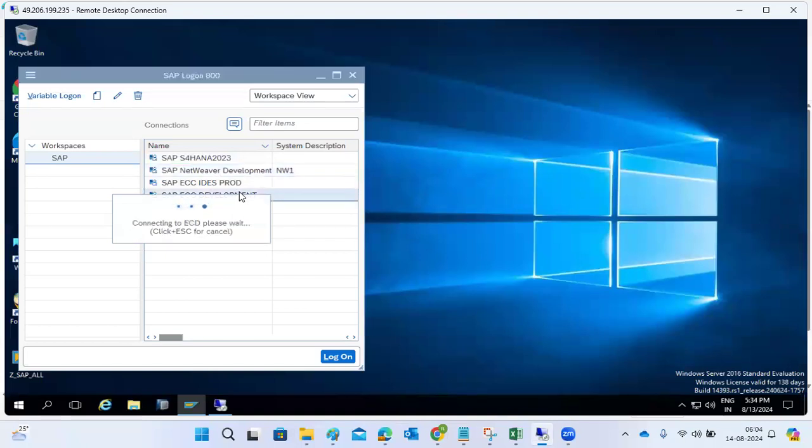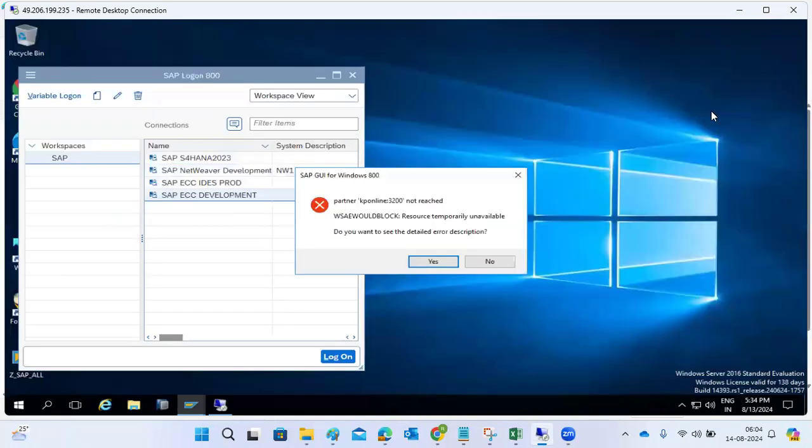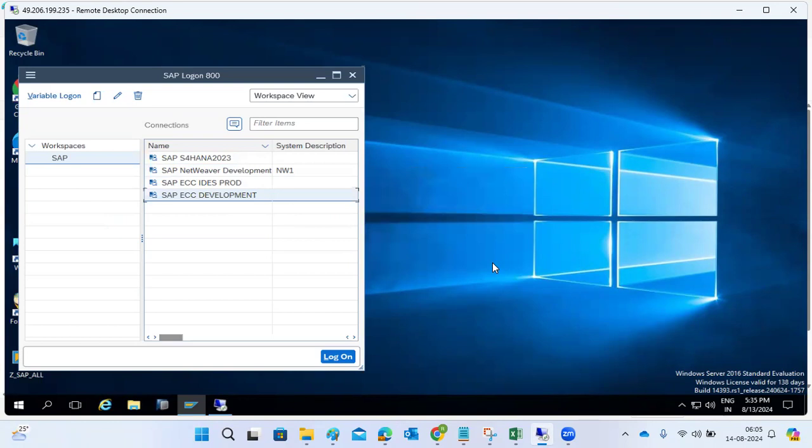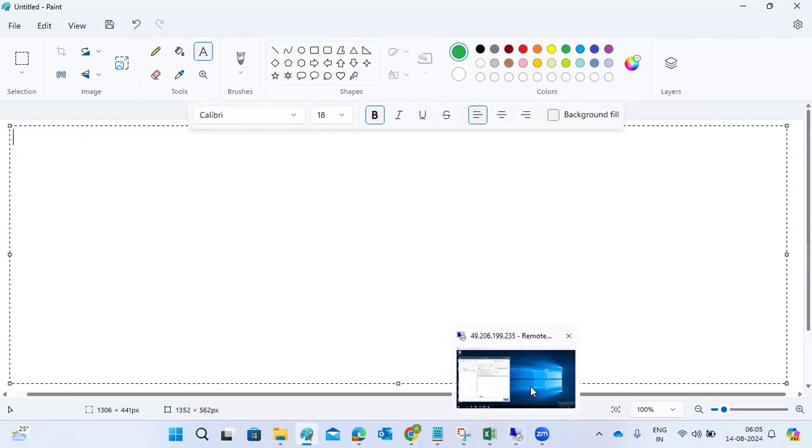So in this case, if a user is trying to log into the SAP system, he is unable to log in. It shows not reachable status here. So what does it mean? Either the system is down, or the dispatcher is down, or the dialog work process is not taking the request. Three reasons here, right? Why the dispatcher? Because the dispatcher will take the request and assign it to an available dialog work process. So here it is not working.